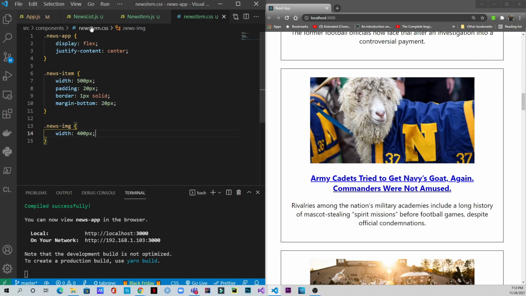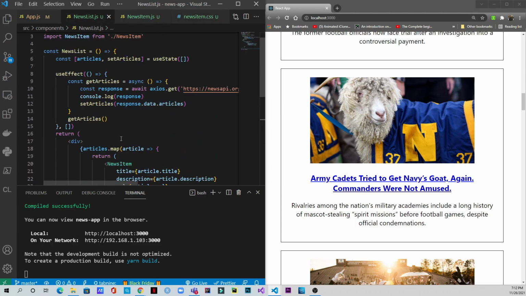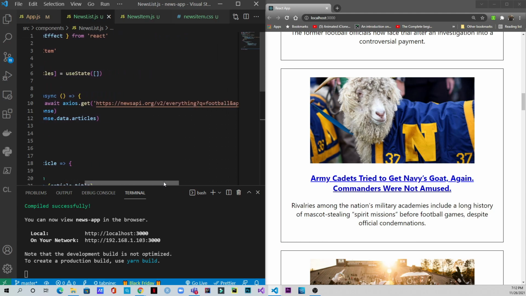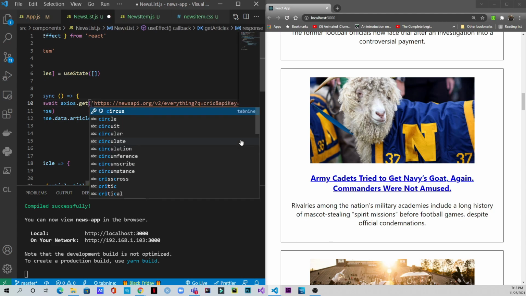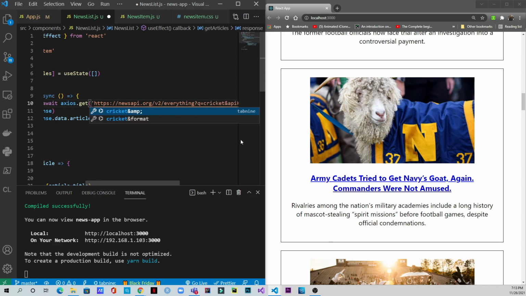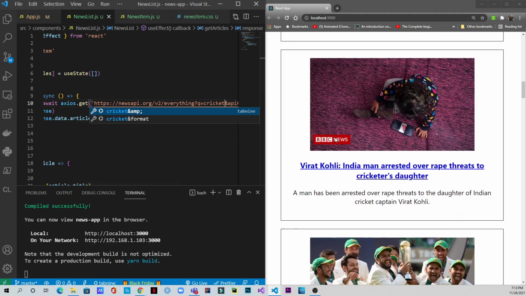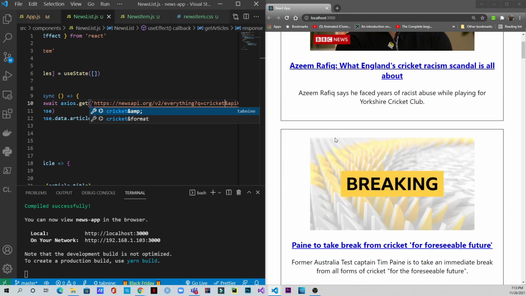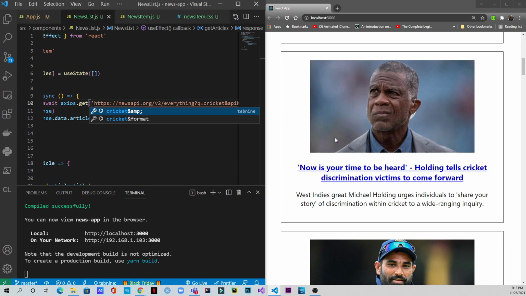Now the thing is, if we go back to the news list where we have fetched the data from the article, what we can do is, if we look for something else other than football, let's look for cricket and save. There you go. You can see the data has changed, and we have fetched some data about cricket as well. If you see this link, after the question mark there is q. This q means query, and you can search for anything here, as I've searched for cricket. Anything will be displayed here.